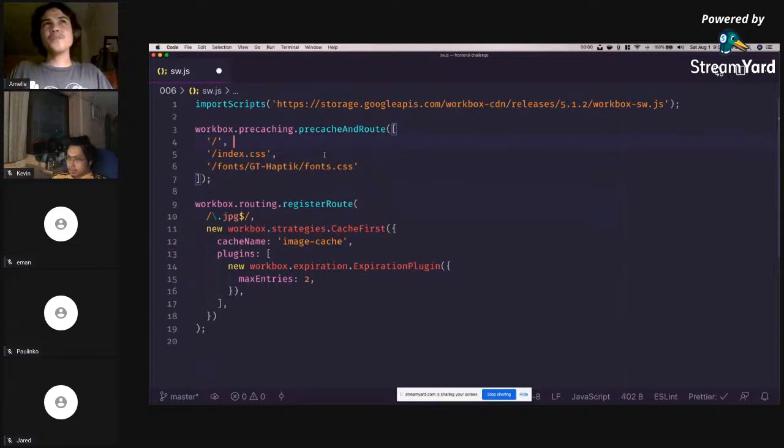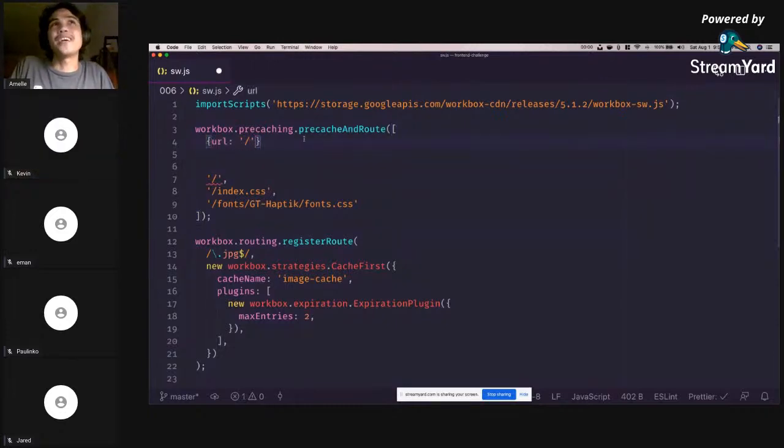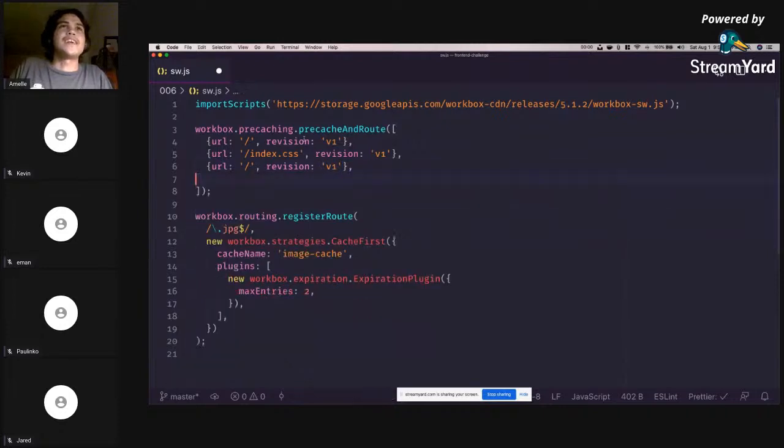Another one is versioning of your pre-cached resources. What I'm showing right now is just an array of URLs, which is actually a deprecated format. So let's convert it to the recommended format, which is an object with the URL itself and a revision number, or whatever you want. Let's say v1, and then repeat for the others.